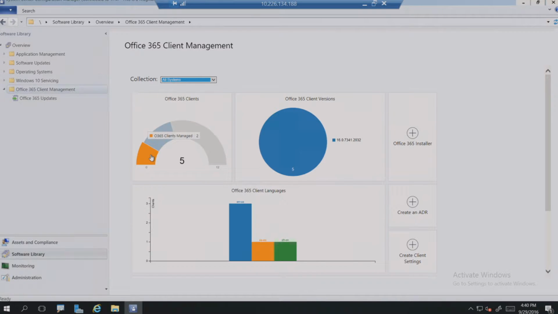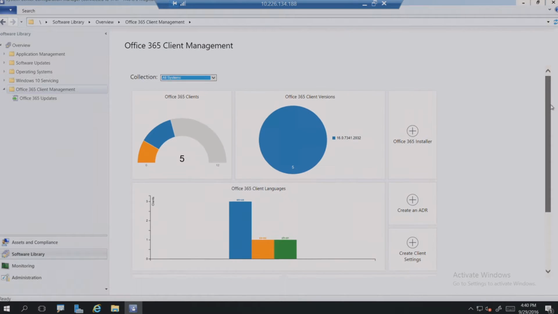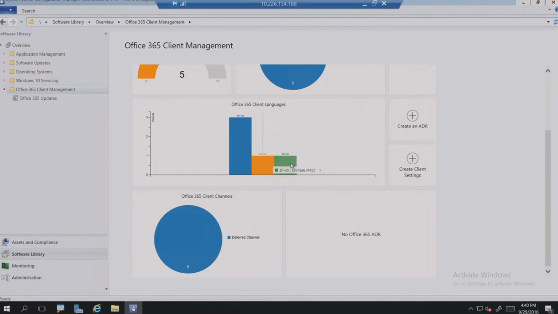2 of them are actually being managed by this device. I can see the version that's available to me. I can even see the languages that are distributed within the environment and the overall count, through that powerful graphic view that we have available. And then this concept of channels, how I'm updating or what the frequency of feature updates being received by each of these clients, is really shown here by this pie chart. And you can see all of these particular devices, just quickly, are on the deferred channel.